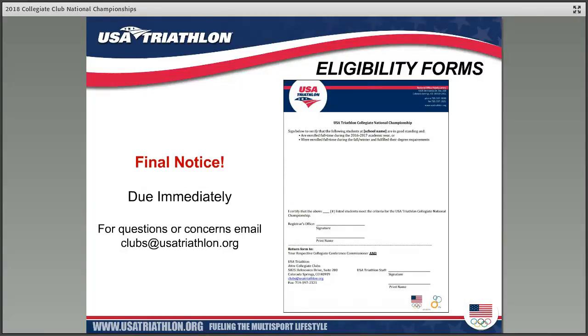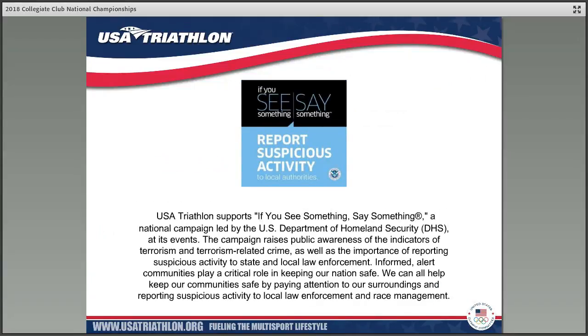This is the final notice for eligibility forms, so please note that these must be completed and sent to clubs@usatriathlon.org ASAP if you've not already done so.